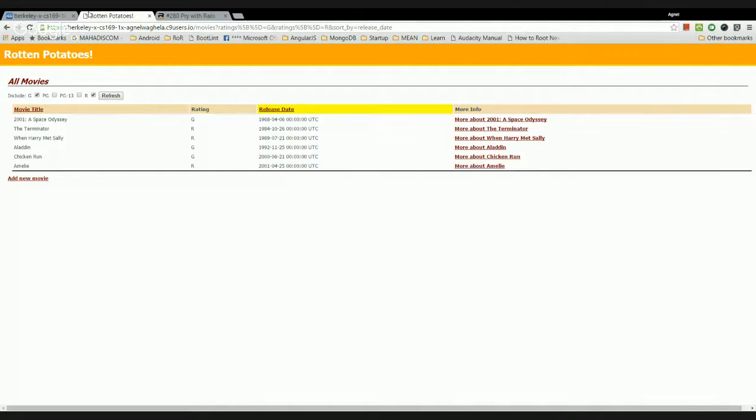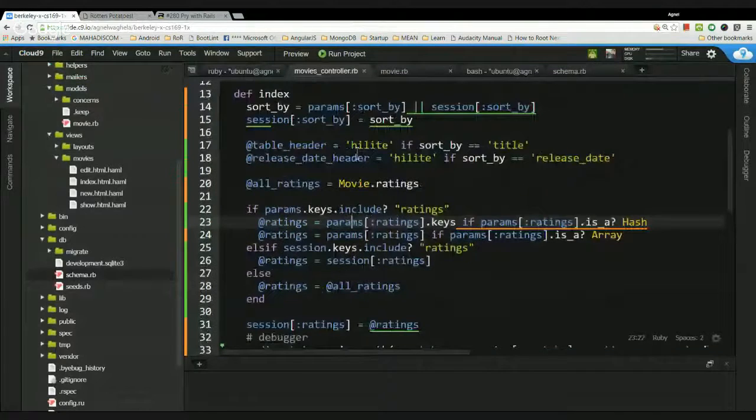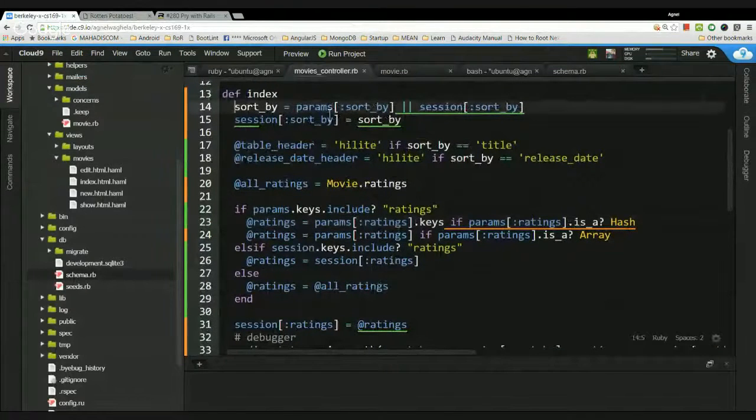It is going to redirect once, but after that it will be fine. It's going to redirect, because let's see the code. What happens? Session did not contain anything, and params also did not contain anything at this point. So sort by is nil, and session sort by is nil too. If you kill the server and restart it, then we might be able to see it.